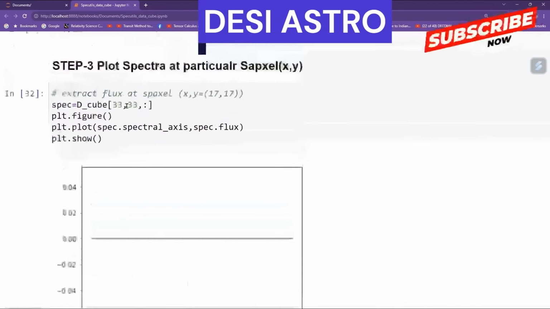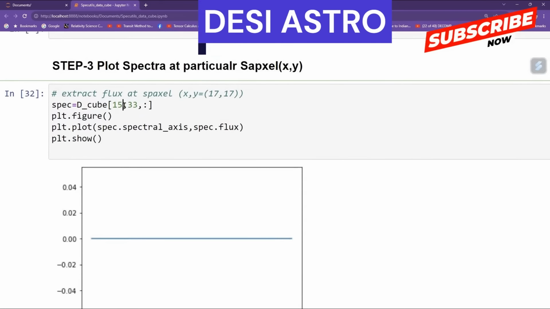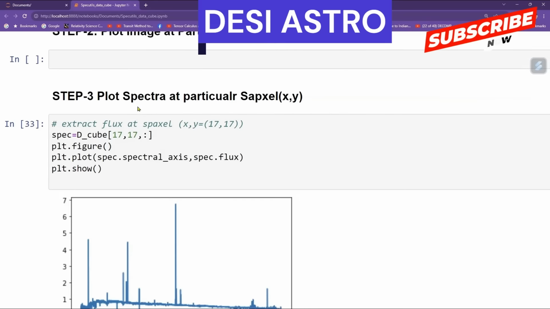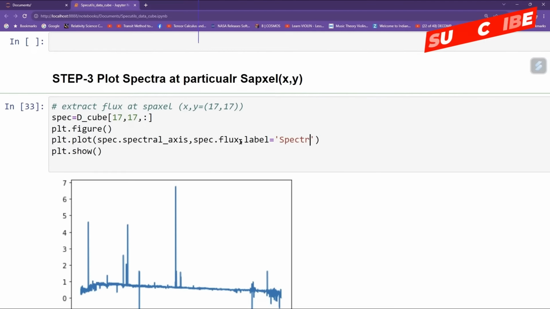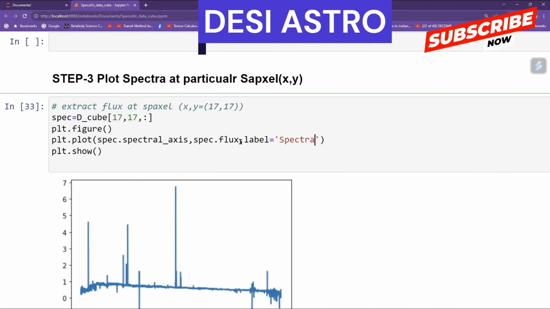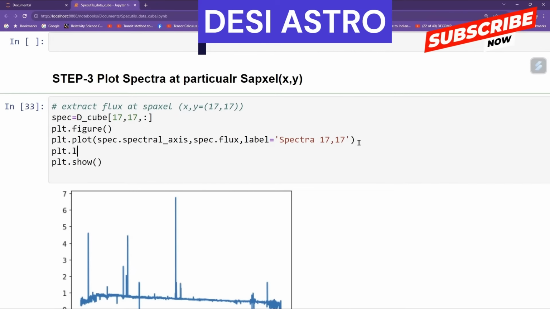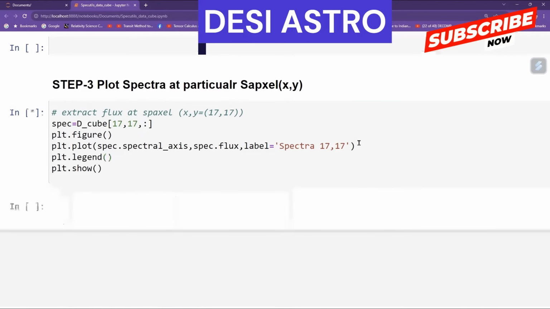Okay, I think that will be 33 because in Python 0 is 1. Okay, so I will put it at 17, 17, right? You can give a title here, label equal to your spectra 17, 17. Type here plt dot legend. Now this is our file.